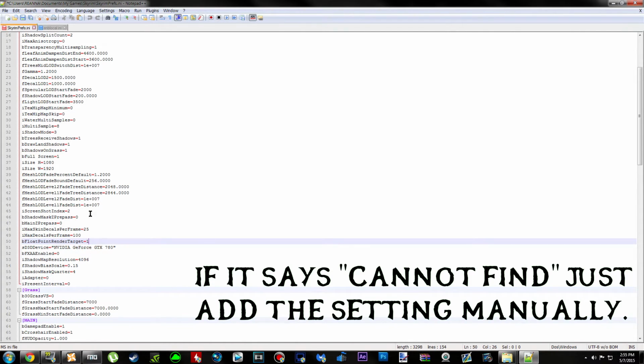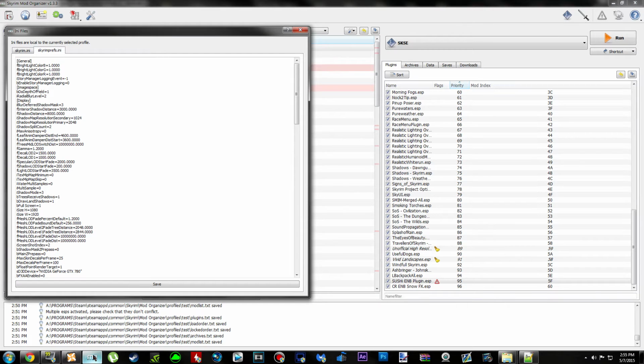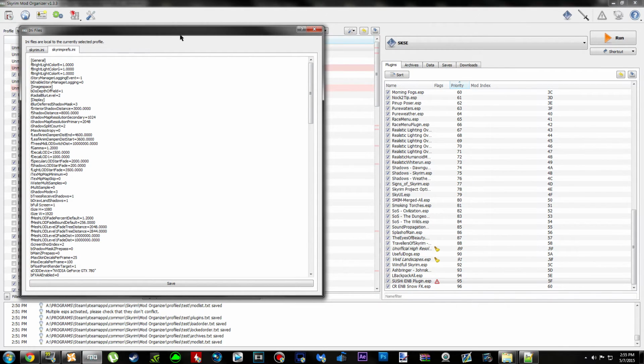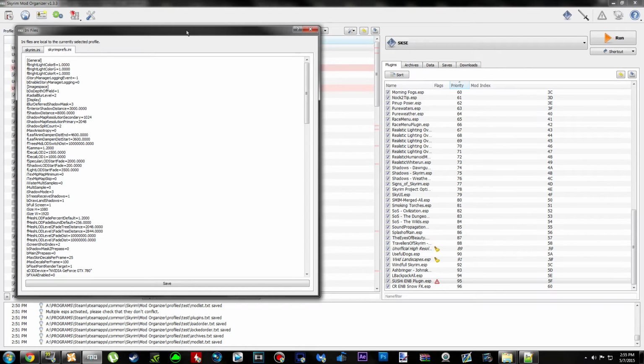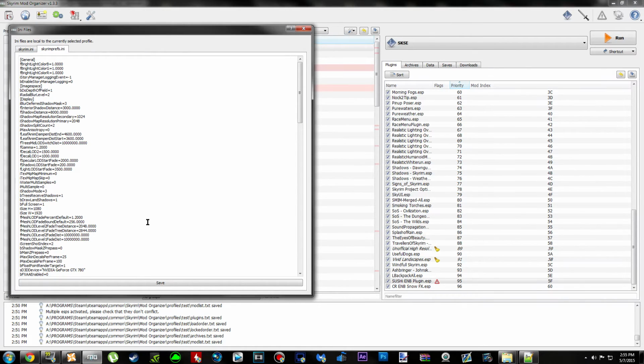Mod Organizer users, go ahead and bring up Mod Organizer. And the Control-F command might not work for you because it does not work for me, but I know it can work for some people. So bFloatPointRenderTarget is right here. It's not that far from the top. It's under the display bracket. So mine's at 1, so I can leave it.